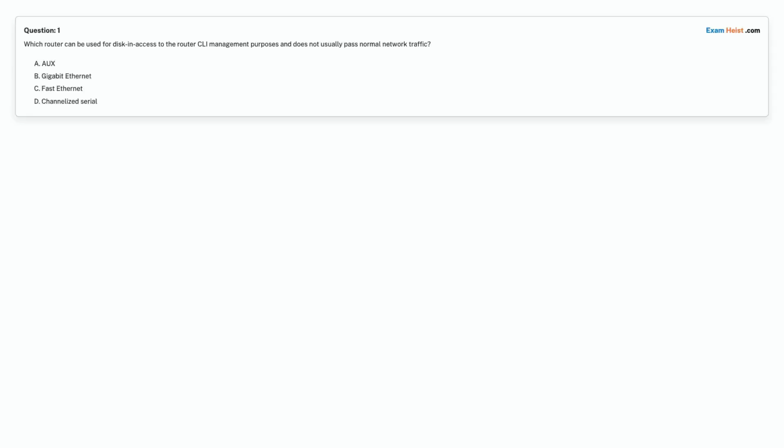Question 1. Which router port can be used for dial-in access for router management purposes and does not usually pass normal network traffic? Option A, aux. Option B, Gigabit Ethernet. Option C, Fast Ethernet. Option D, Channelized Serial. Choose the correct answer. Correct answer is Option A, aux.